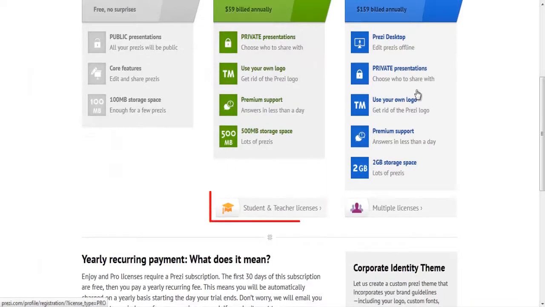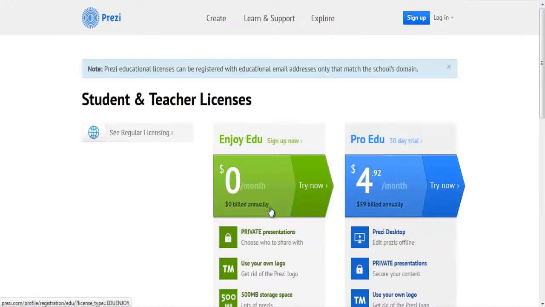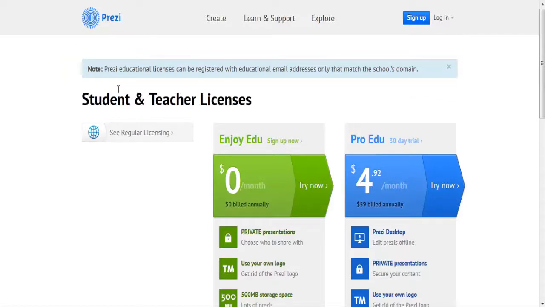Another couple of license types to be familiar with, and again, it'll depend on where and what you do, but if you're a student, if you're a teacher, if you are part of an educational organization, you can sign up for an educational license. What Prezi state at the moment on the top of their site is that Prezi educational licenses can be registered with educational email addresses only that match the school's domain. So what that means is essentially if your email address corresponds to that of an educational institution, you should be able to sign up for an educational license, no problem.